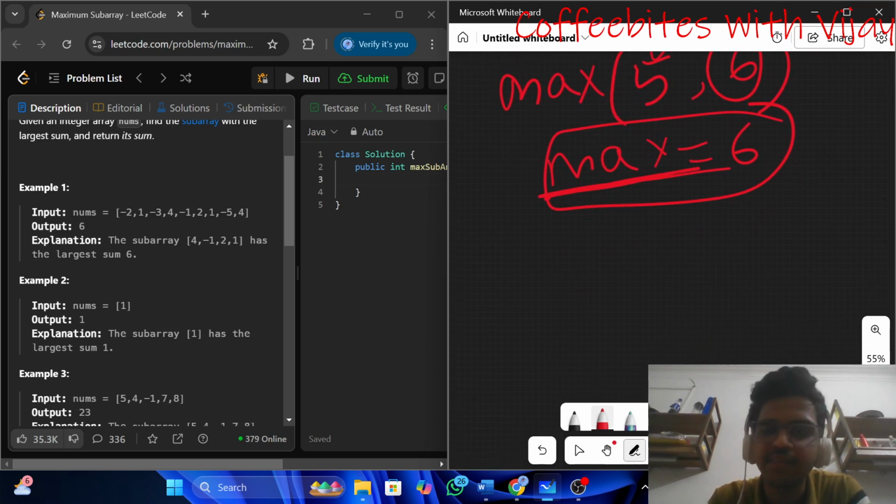And now at the 7th index, what am I having? At the 7th index, I have minus 5. So sum equal to, so what was my previous sum value? My previous sum value was 6.